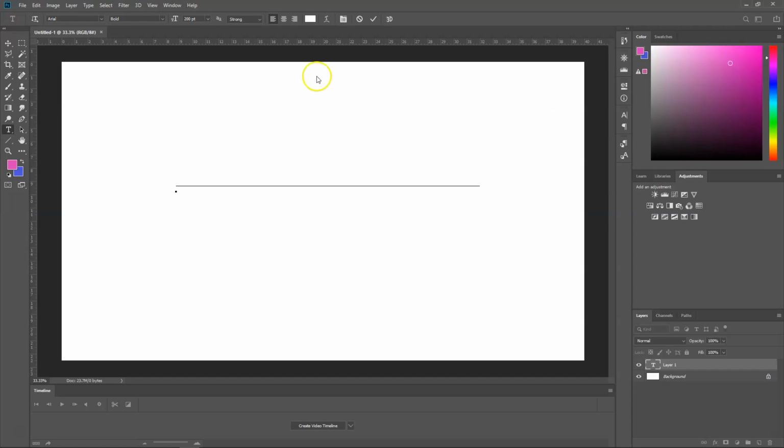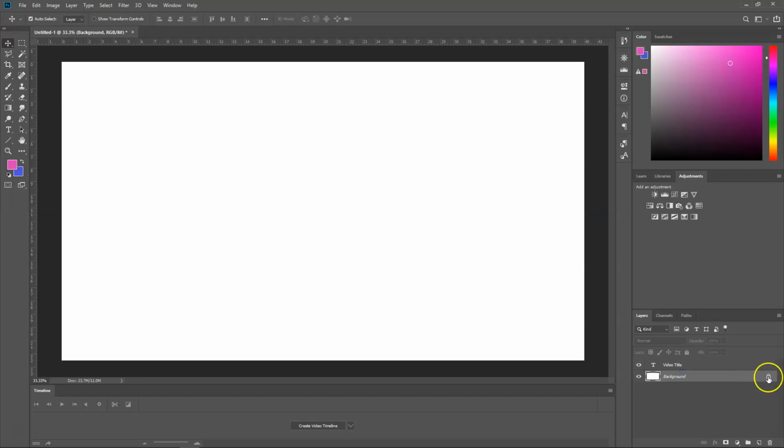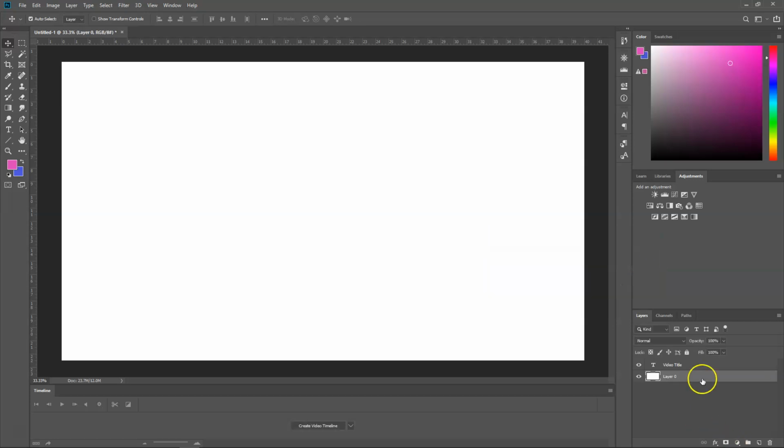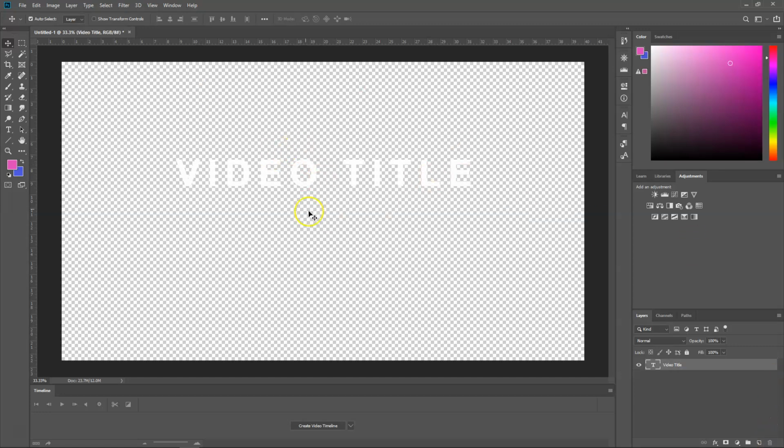So you can't see that, but that's okay because I'm going to take this background layer. You can see it's locked, which means I can't delete it or do anything else with it. But if I double click it, it should bring up this option to rename it. It asks, do you want to rename it to layer 0? Click OK. Now, because it's not a background layer anymore, it's not locked, and I can just press delete and say goodbye. So we've got a transparent backdrop, and I'm going to create a quick video title like this.